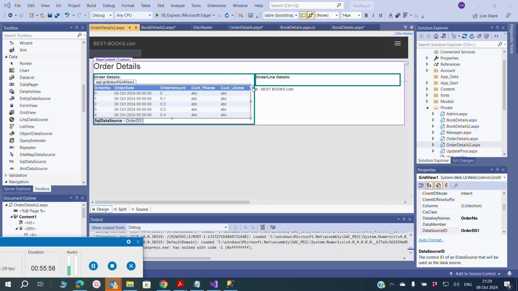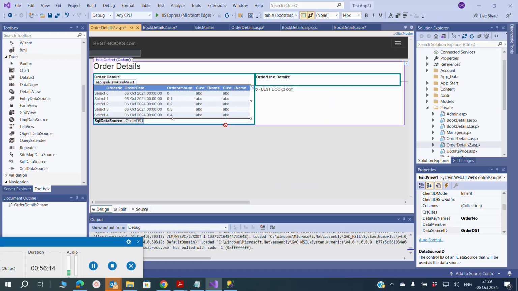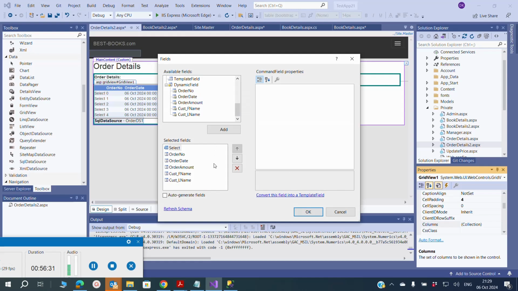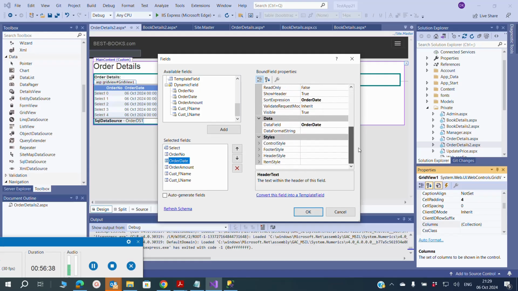Since we changed the data source configuration, we see that our selection behavior was removed, so we will select that. Second thing, after doing the selection of the grid, we will go to the columns collection property, and here we will change the order date to a specific format, which I also don't remember. Just give me one sec.